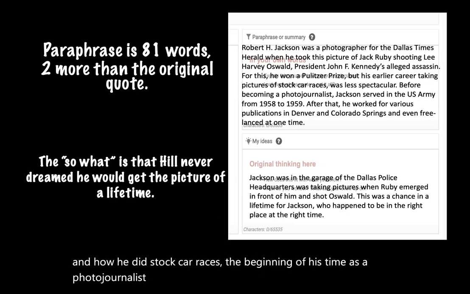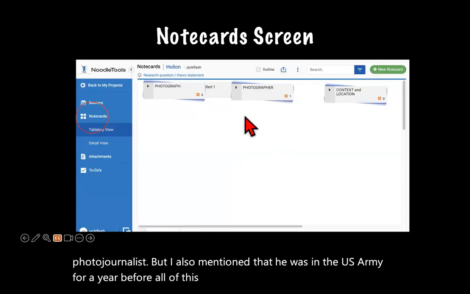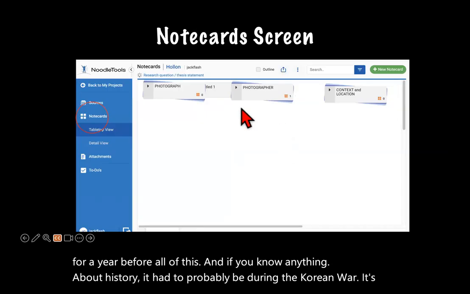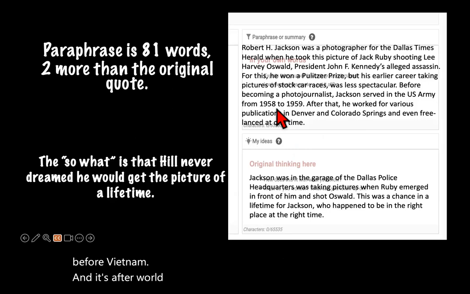But I also mentioned that he was in the U.S. Army for a year before all of this. And if you know anything about history, it had to probably be during the Korean War. It's before Vietnam, and it's after World War II. Okay, so now I paraphrased it.